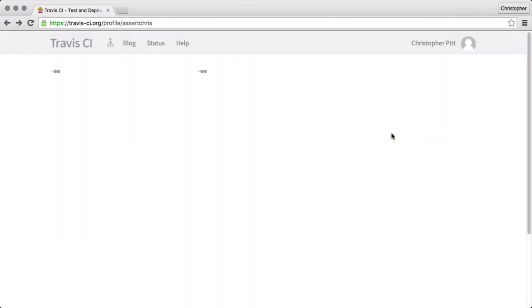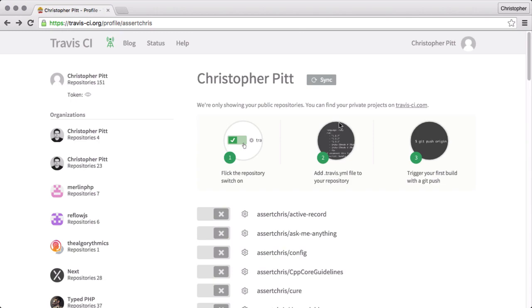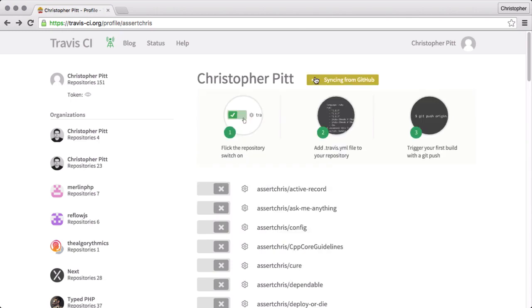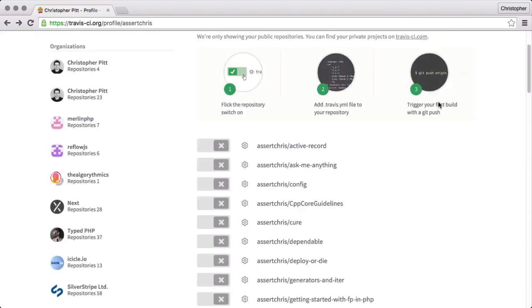Find the organization where the module is, click Grant Access. Another sync should do it. Enable the module repository, and Travis should start watching for changes.